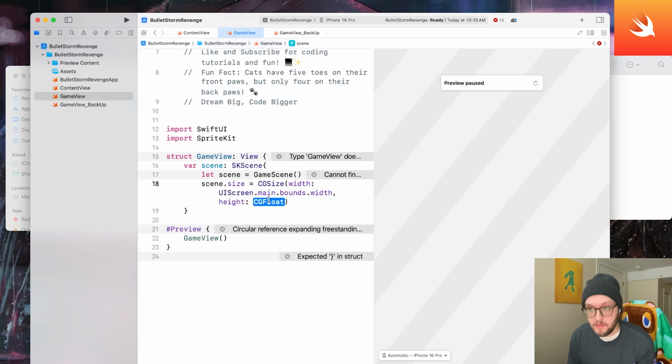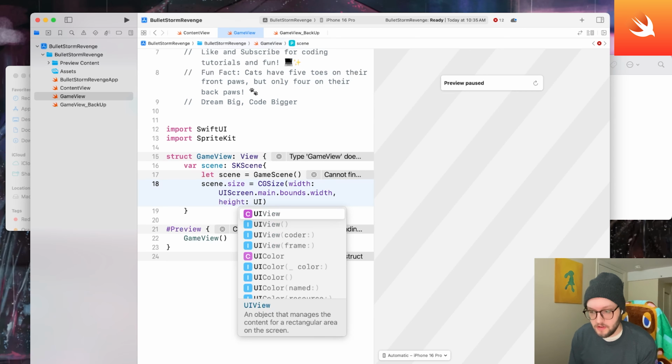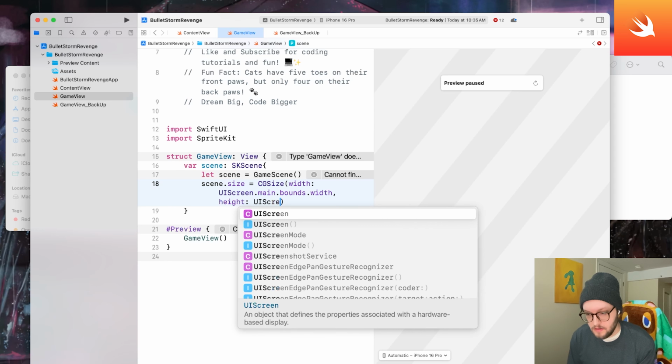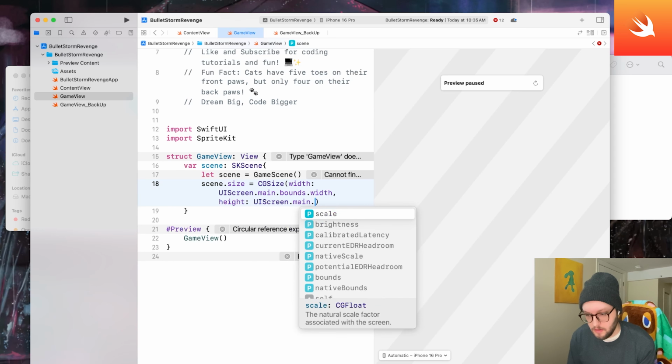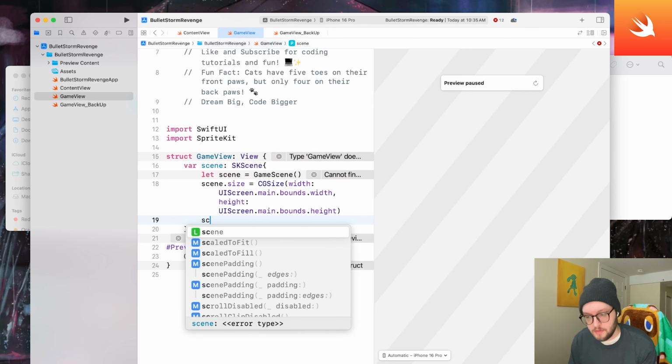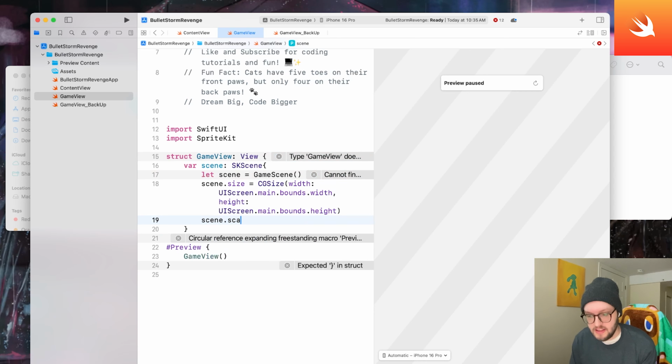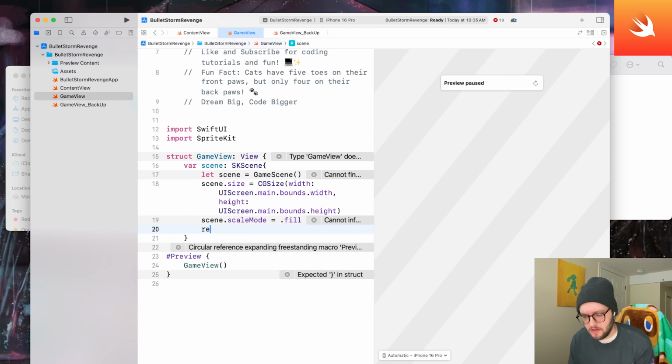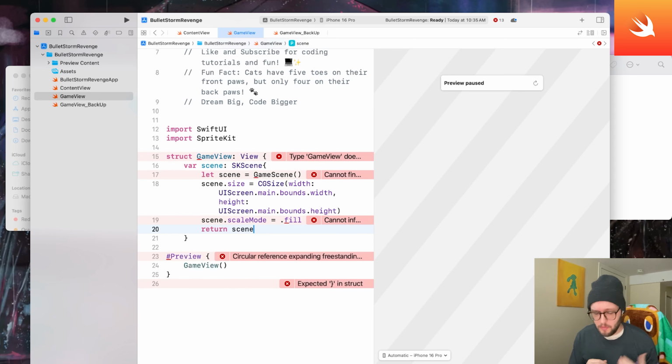And we're going to do the exact same thing for the height. We're going to do UI screen dot main bounds dot height. So this is going to allow it to push the screen size to the boundaries of the device that we're using. And next we'll also reference the scene and we'll set a scale mode. And we're going to set this to equal dot fill. You might want to play around with this, and it might depend on the devices you're using or the backgrounds and your sprite sizes, but this will allow us to kind of fill out that screen, and we're going to then return the scene. Cool.